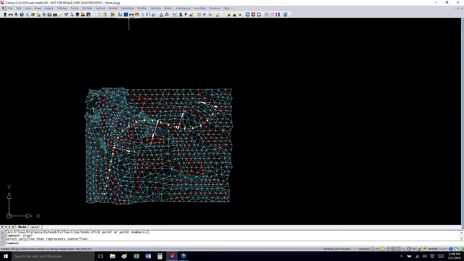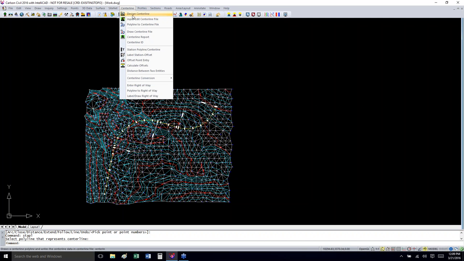You can get, for instance, if you had a DWG that already had alignments on it, you could go to centerline, and you could do a polyline to a centerline file, so you could actually pick it right off the screen.